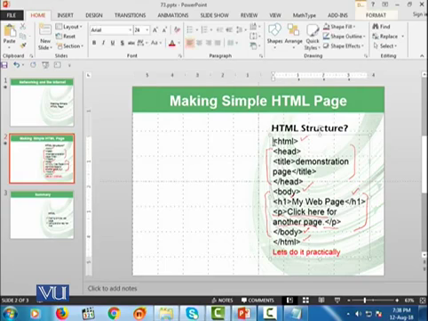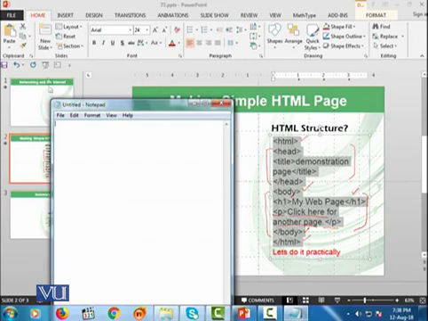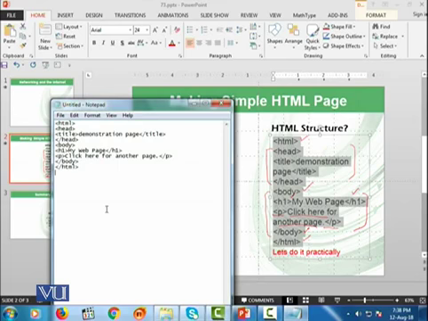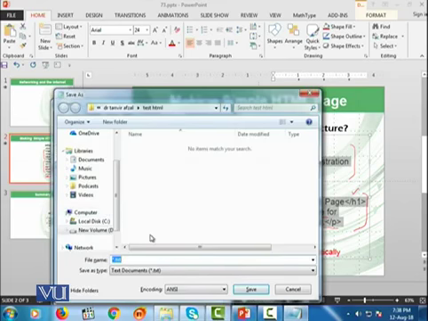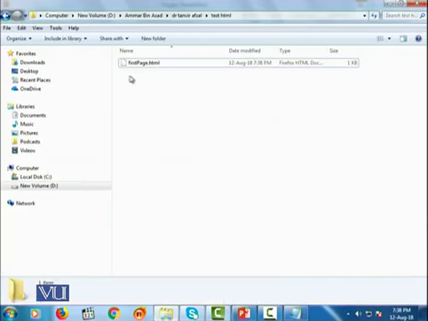You can simply copy this into the notepad file. And then you can save this notepad file as your first document. For example, I can say first page, and it should have an extension of .html, and it is going to be saved. And here is the file which has been saved.